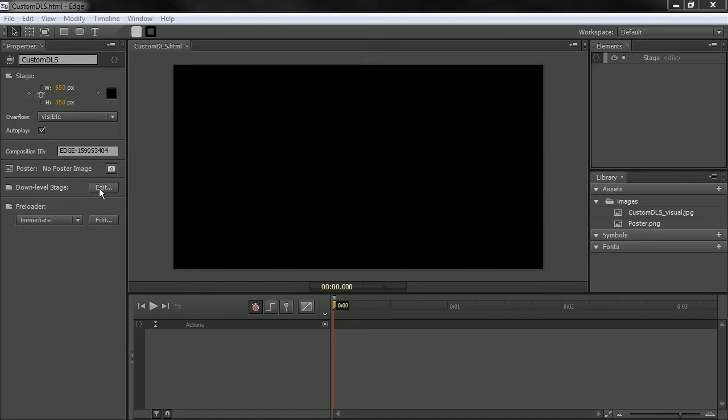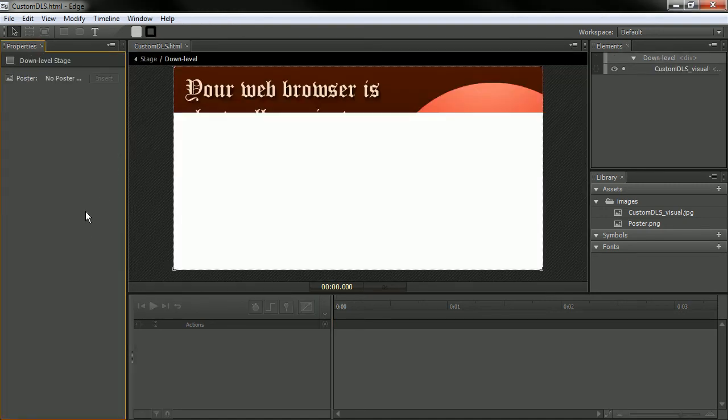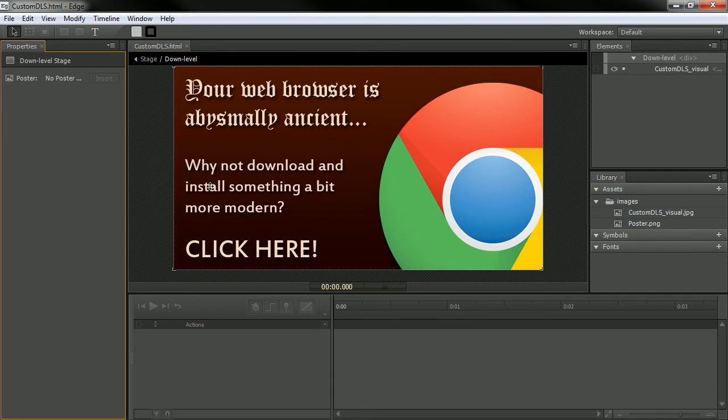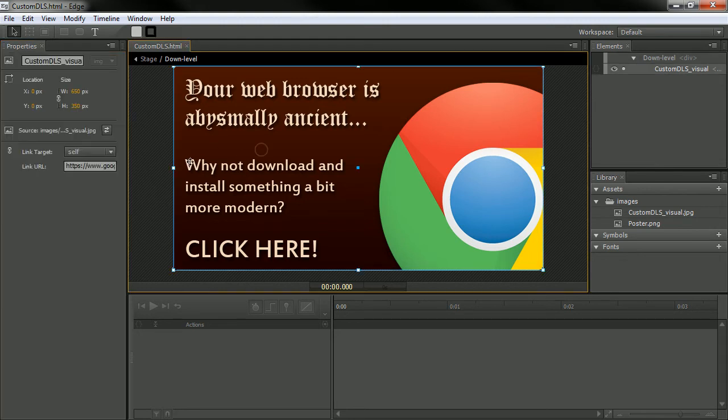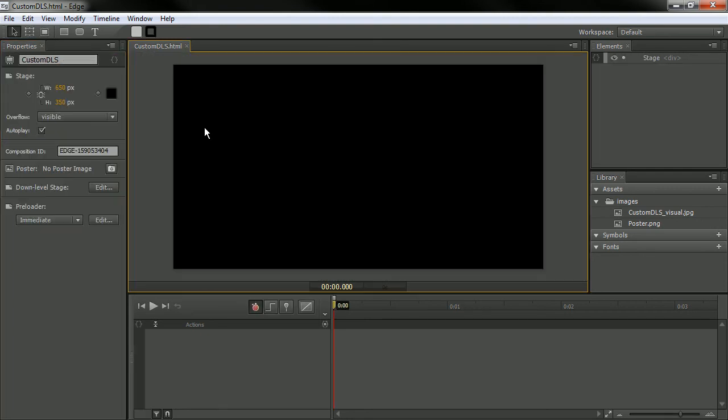So if we go into my down level stage for this particular document, we can see that I've got this little image I've imported, letting the user know that they should probably upgrade their browser. And it's got a little link associated with it to go download Google Chrome. I use Chrome because that's simply my browser of choice. If you have your own browser that you want to point to, you can feel free to go ahead and do that. So that's my down level stage.